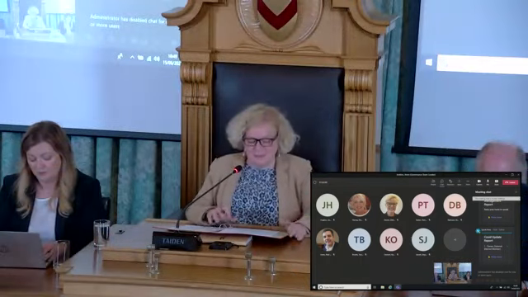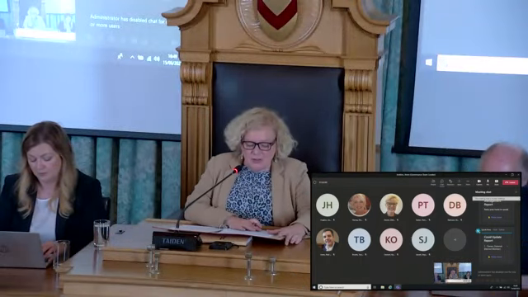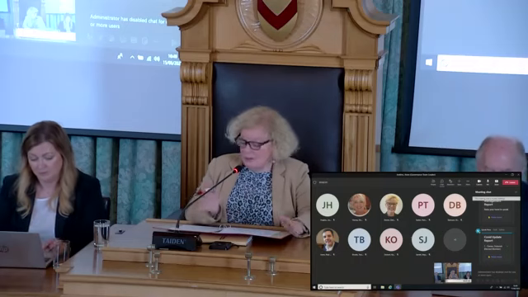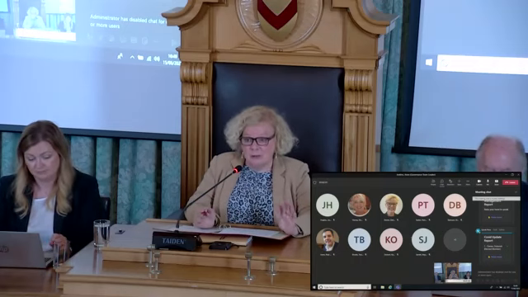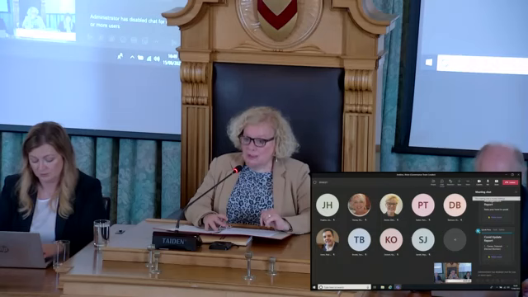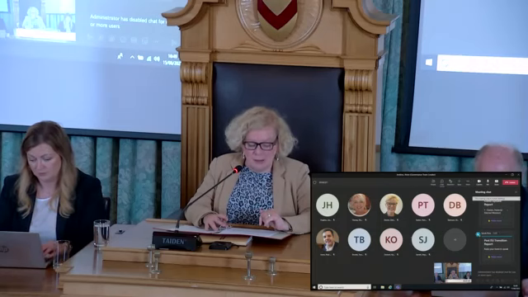Item number 10, our post-EU transition report. Again, this is another standing item on our agenda, so for new Cabinet colleagues, just to explain the context to this. We certainly feel that it's important to continue to monitor the impact of this across our city.